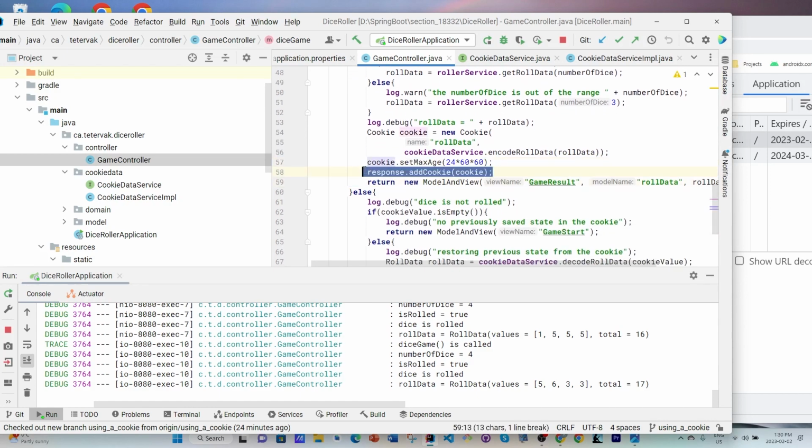And I add the cookie to the response. That will do the trick of sending the cookie to the browser, because all data from the response object will be sent to the browser.